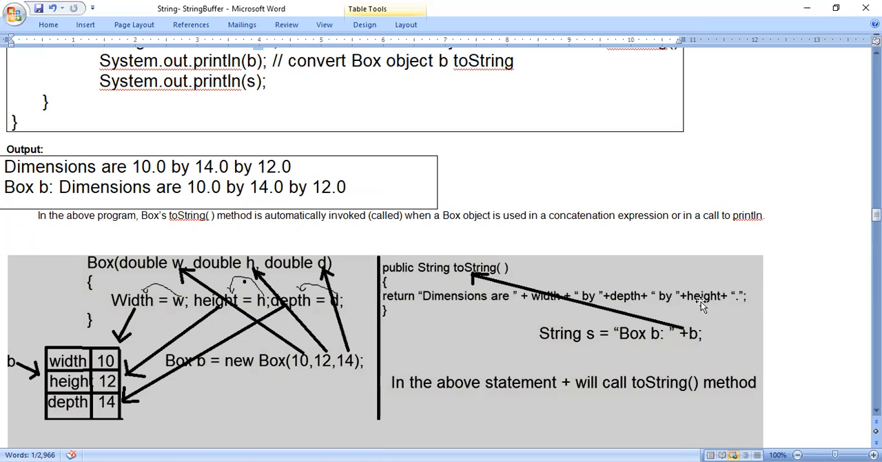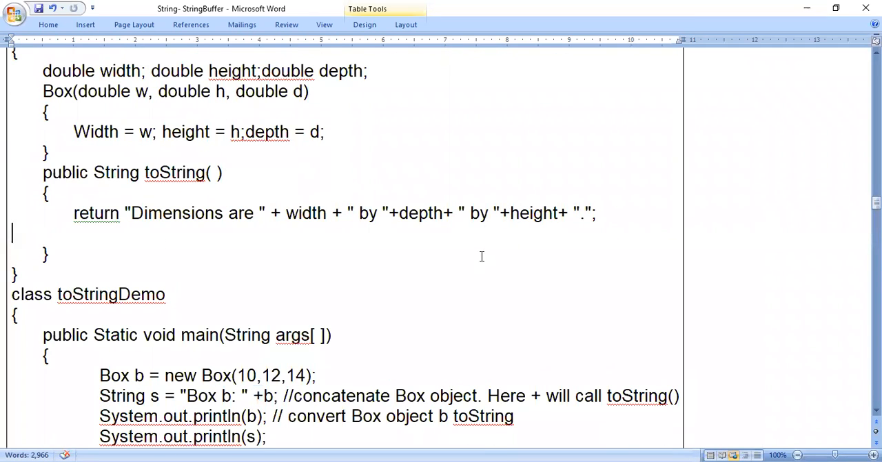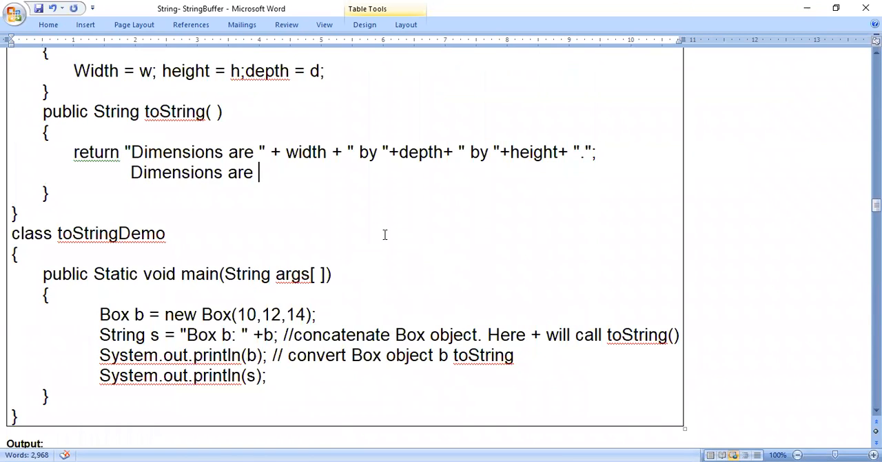So in place of width, depth, and height, what we have to understand is that values are substituted and converted to string. Now, just for your understanding, I will write it here. You just try to understand. In place of "dimensions are width by depth by height", it will take these values, that is 10, 14, 12. So 10.0 by 14.0 by 12.0. Okay, like this it happens.